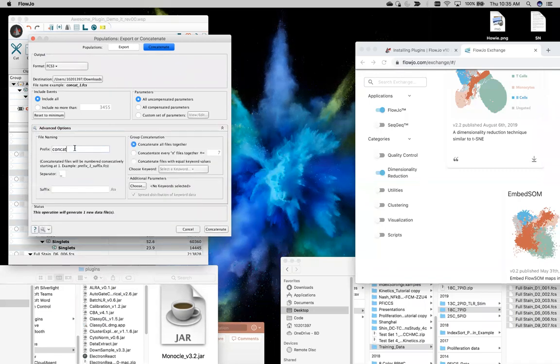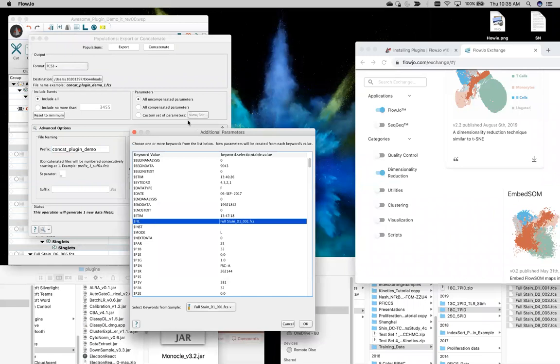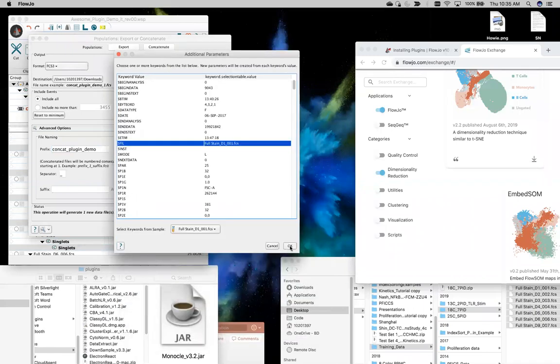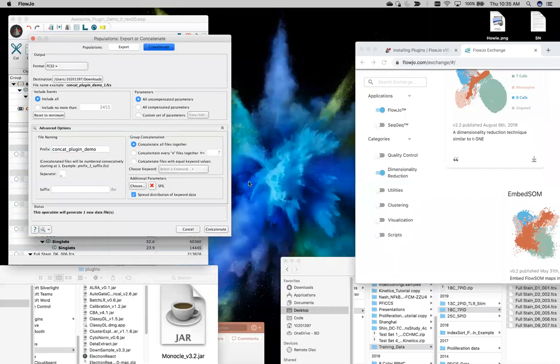I'm again going to label this concat plugin demo. I like to add some extra keywords here, specifically $FIL can be a really handy keyword to parameterize. So anytime you have keywords that you don't want to lose when you perform your concatenation, you can add them as choices here under additional parameters. This is what we will sometimes refer to as a parameterized keyword. And I always make sure to uncheck this box for spreading the distribution of that keyword.